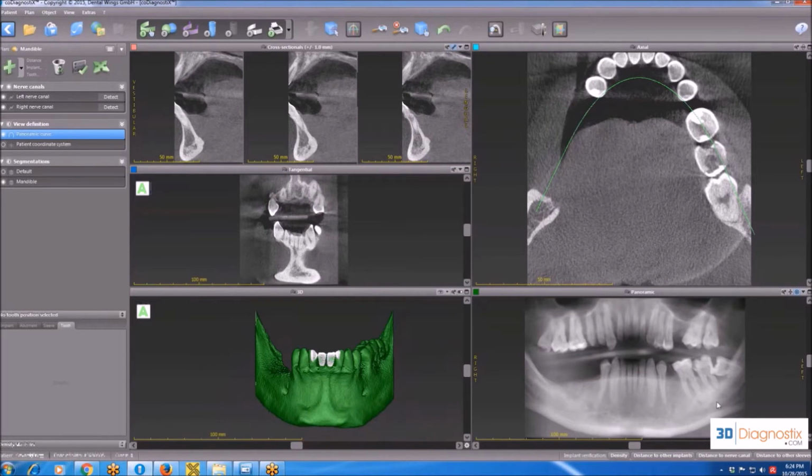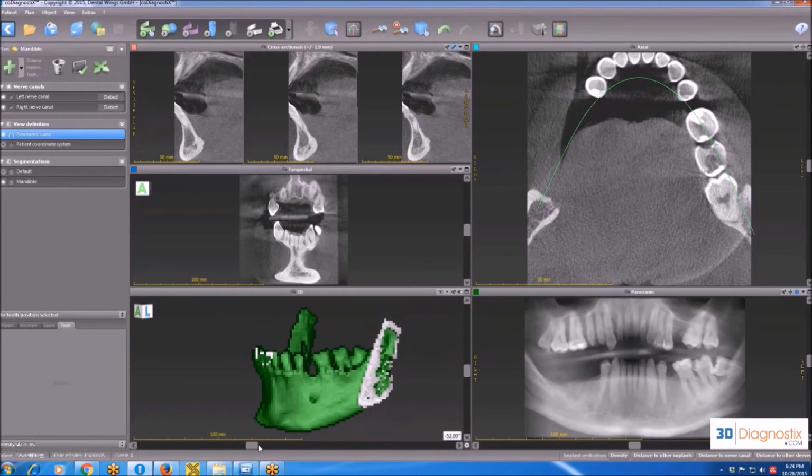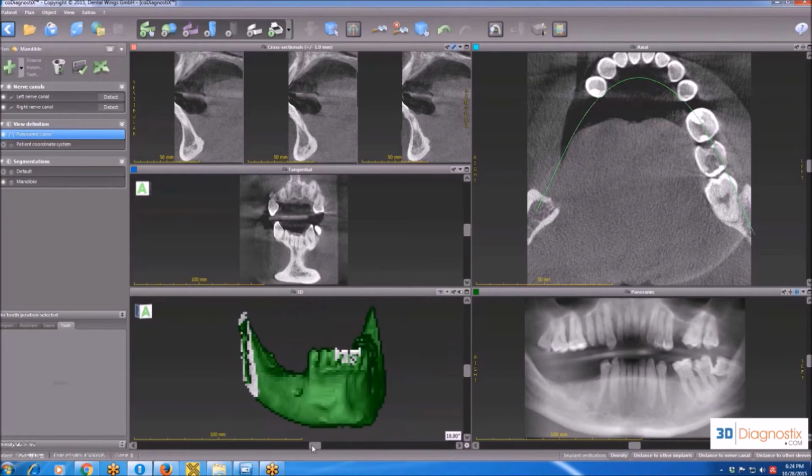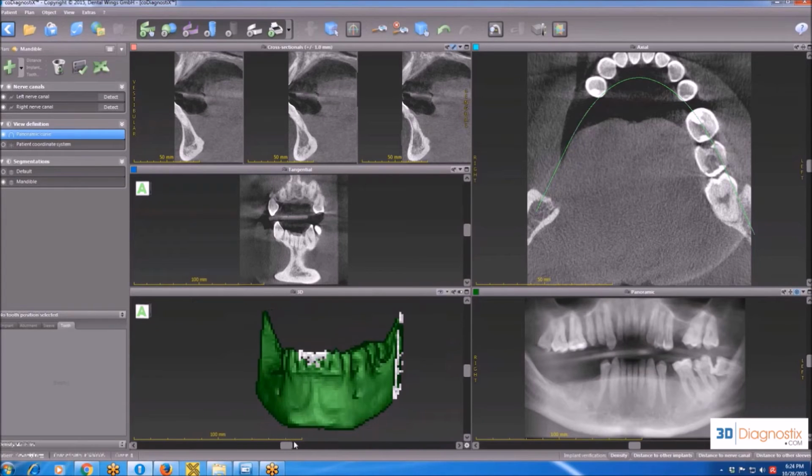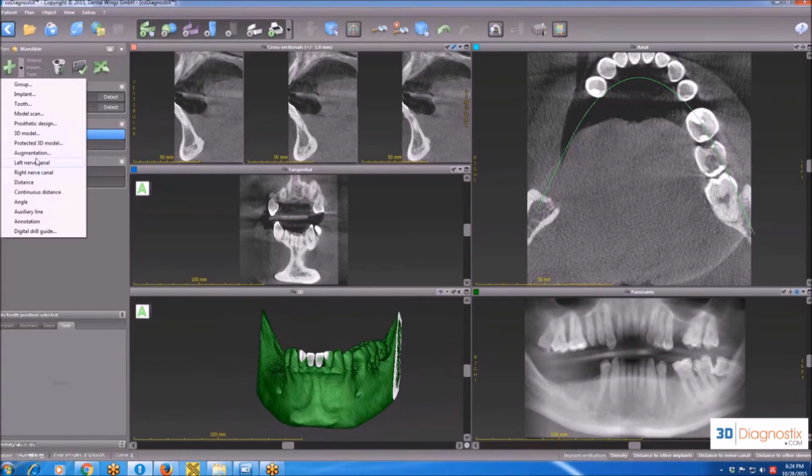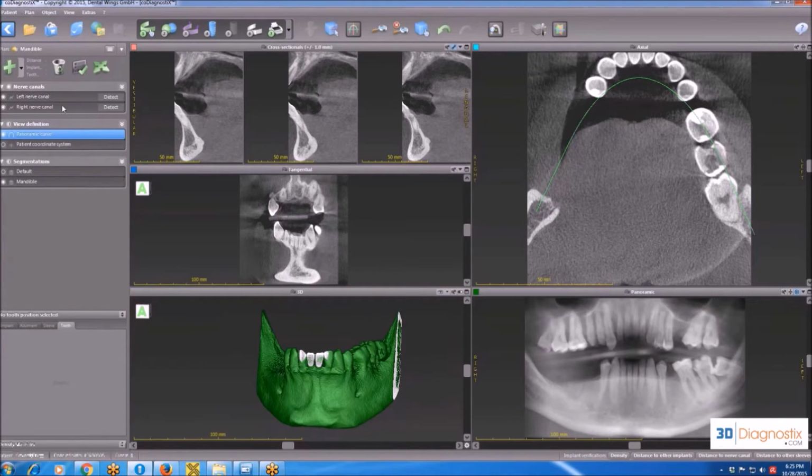Our next step, since it's a mandibular case, before adding any implants, is segmenting the nerve canals. So in order to add nerve canals, I can go to either number 3 and click on Add Nerve Canals, or go to the plus sign and choose a specific nerve. And then if you click on any of these, you are going to find the new list of the nerve canals. I'm going to start at the left nerve canal.